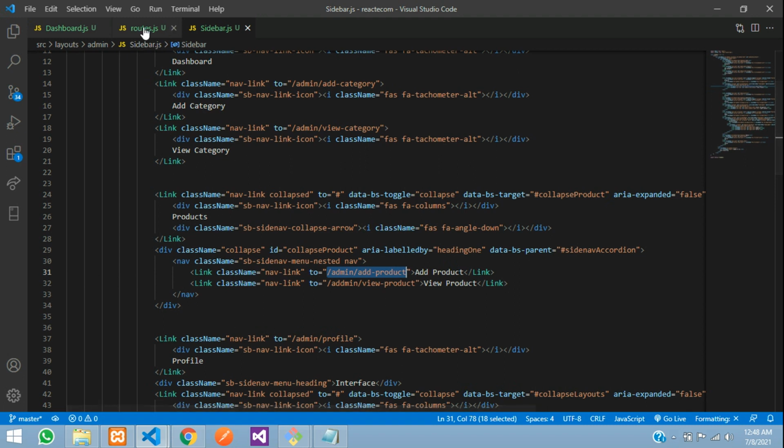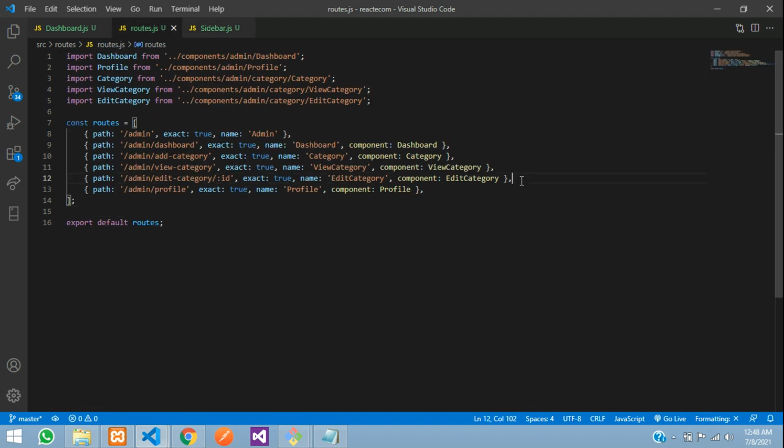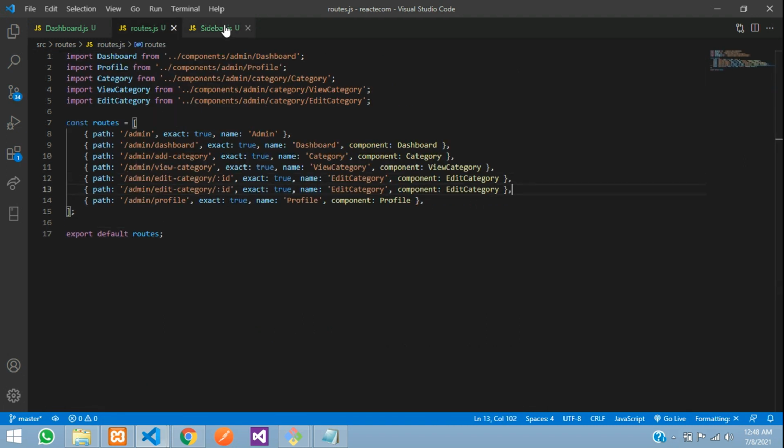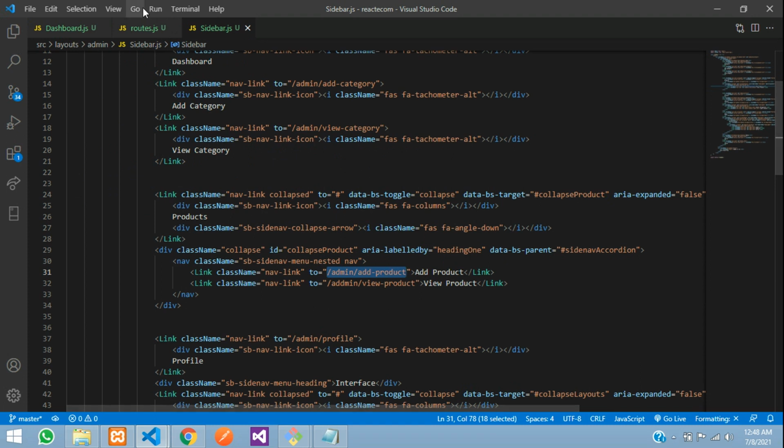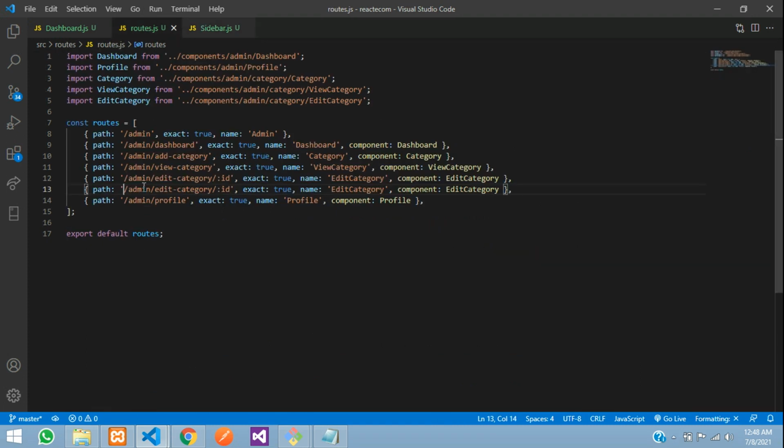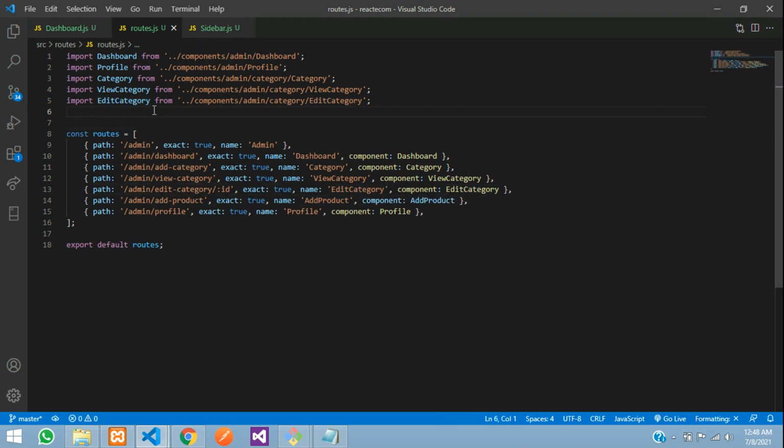So let's go to our routes.js and copy and paste. Let's copy that path add product and replace here. So this is add product, where we will mention this as add product. Copy and create a component for this. Import add product from the same path. So let me just copy and paste over here and edit.